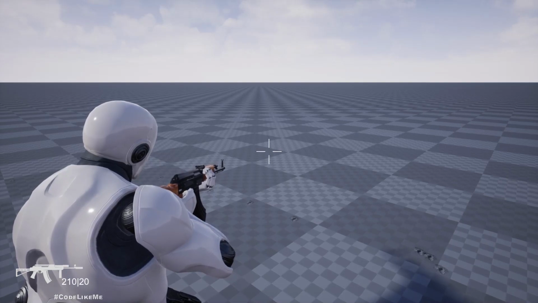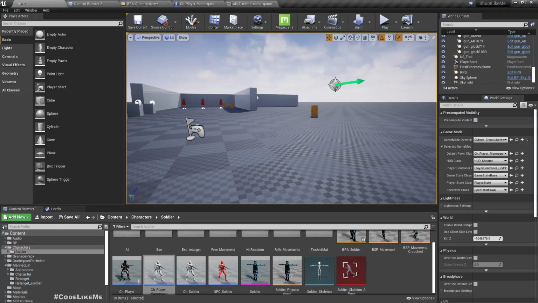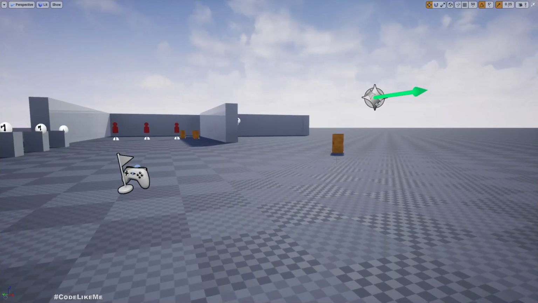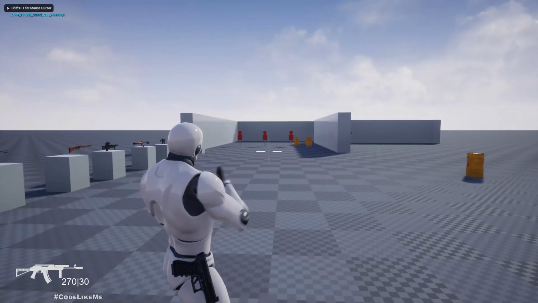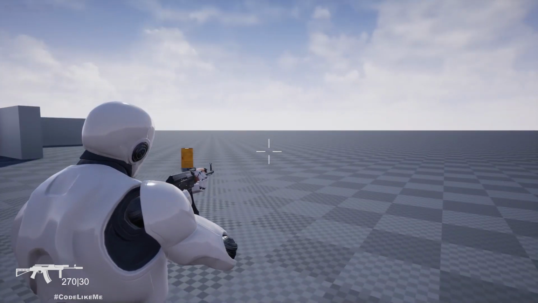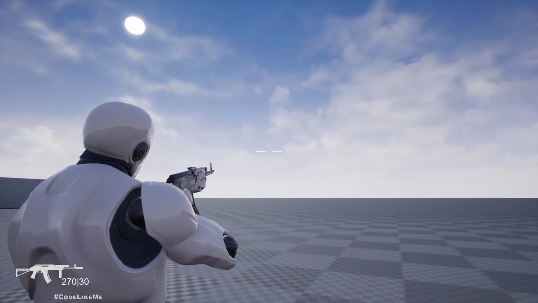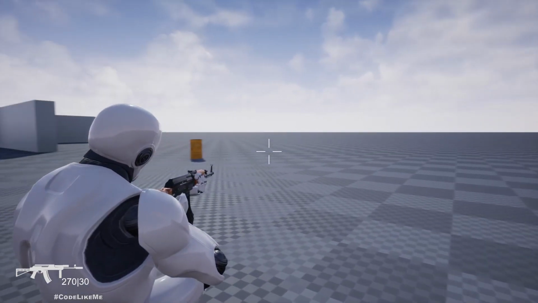Great. Right, so that problem is fixed. Now I need to address another problem. The problem is here, at some point you will notice the gun will start to vibrate.